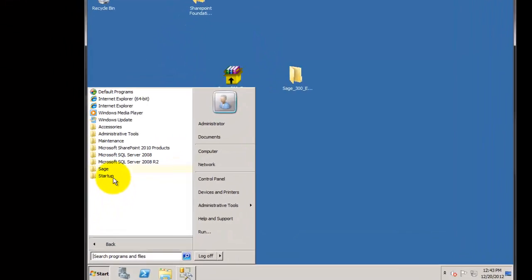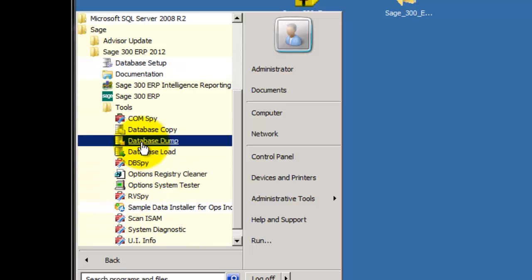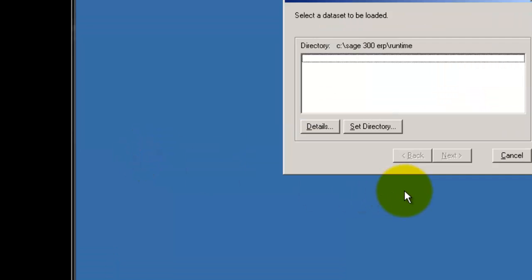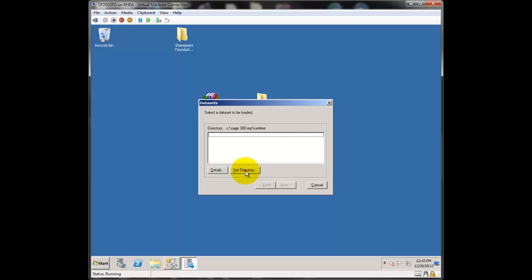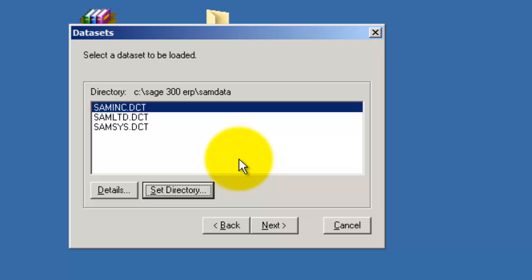This time I'm going to go back to Sage. And I'm going to go to Tools, and we're going to load the database. The password is still admin. I need to tell Sage where to find these files. So I'm going to click Set Directory and Browse. This is the directory, if you remember, that I installed everything in. I'm going to go down to SAM Data. And click OK, and then I see some options.